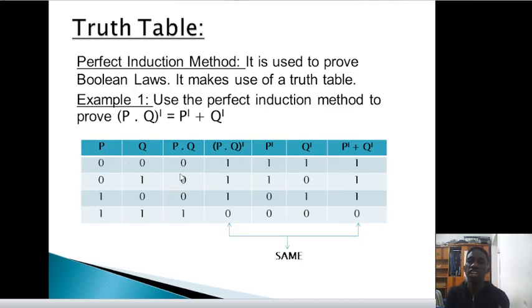So let's look at the left-hand side, P and Q complement. Before we get P and Q complement, we need P and Q. So what's P and Q here? 0 and 0 is 0. 0 and 1 is 0. Remember, AND needs all your input values to be 1. Since P is 0 in both cases, P and Q is going to be 0 because P ruins it for the AND. It's 0 here, 0 here.